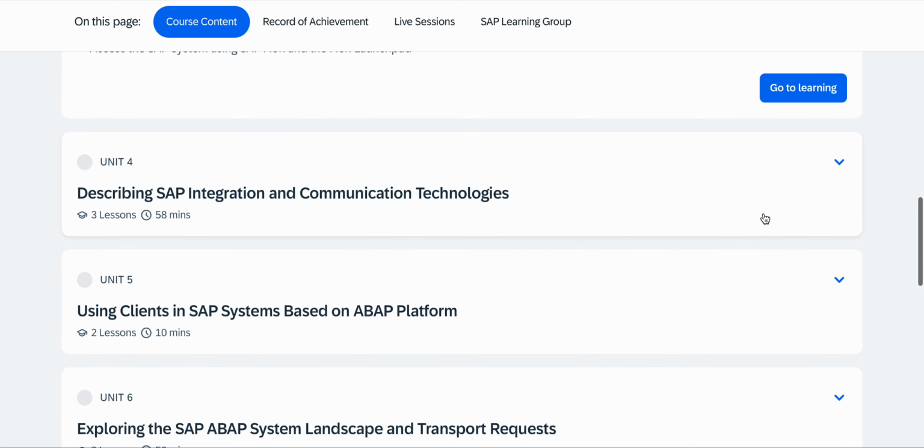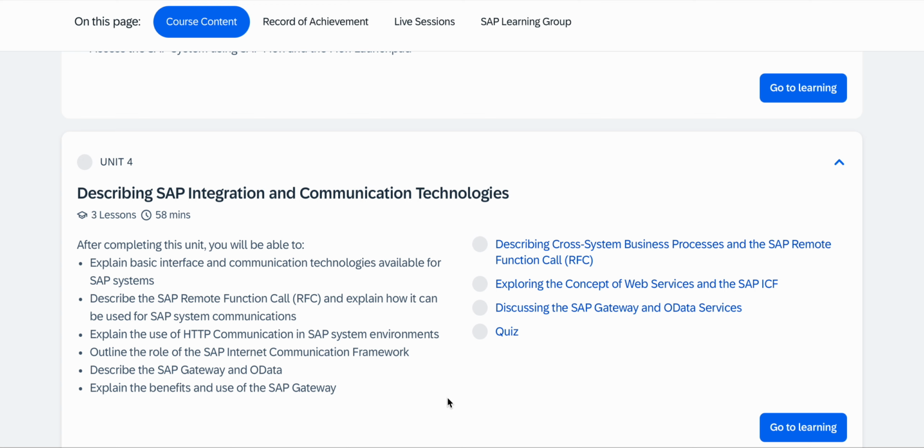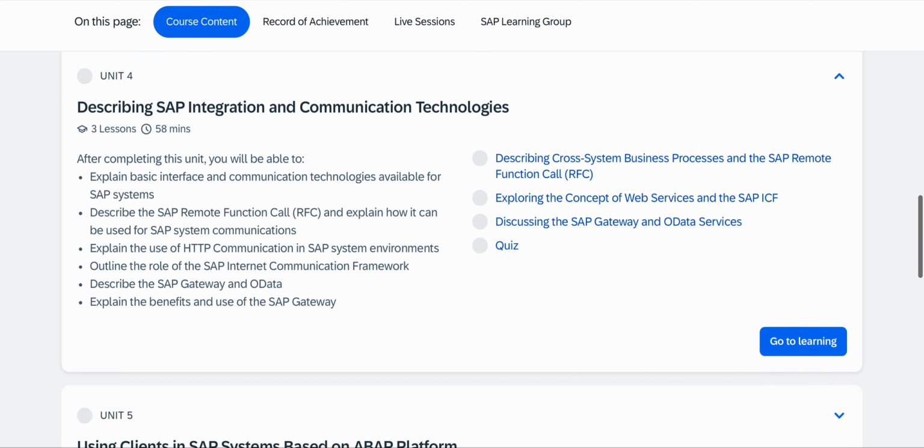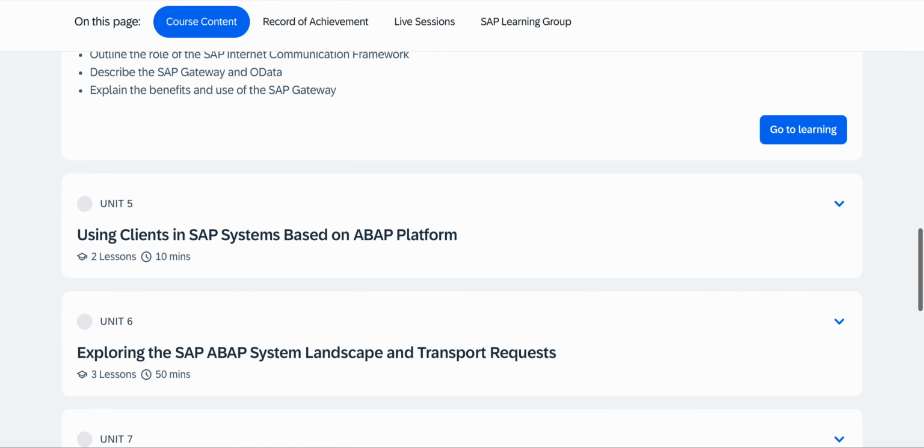Then we're going to discuss describing the SAP integration and communication technologies. We're going to discuss cross-system business processes and SAP remote function calls, exploring the concepts of web services and SAP ICF, what exactly they are and how they work, and discussing the SAP Gateway and OData services, of course, with hands-on sessions as well.